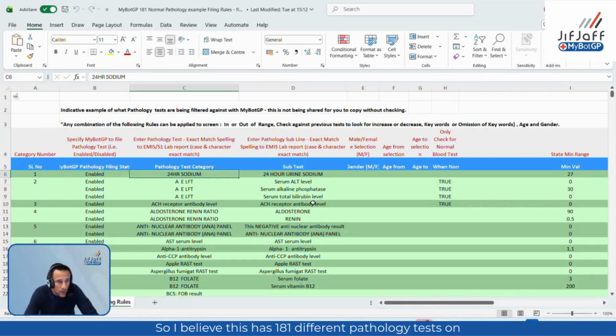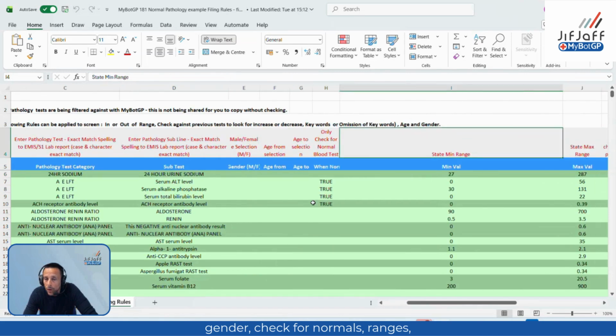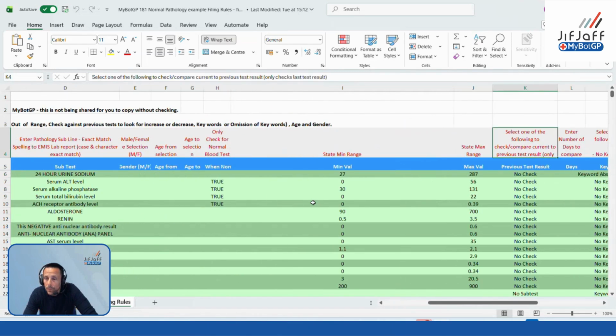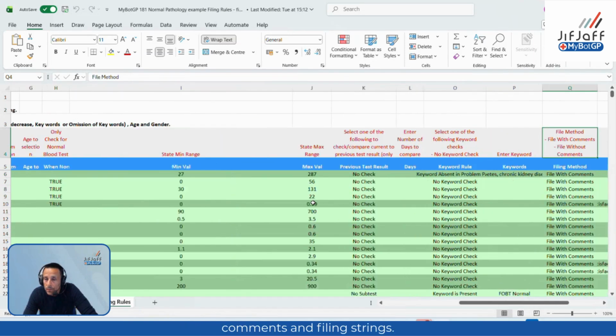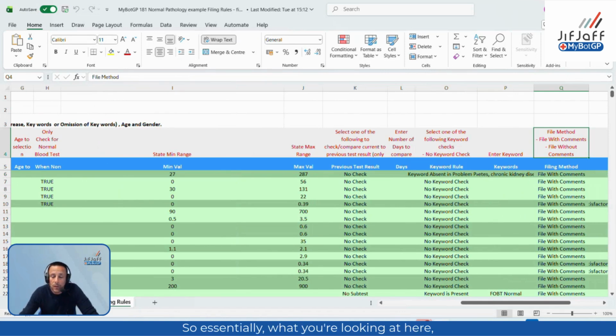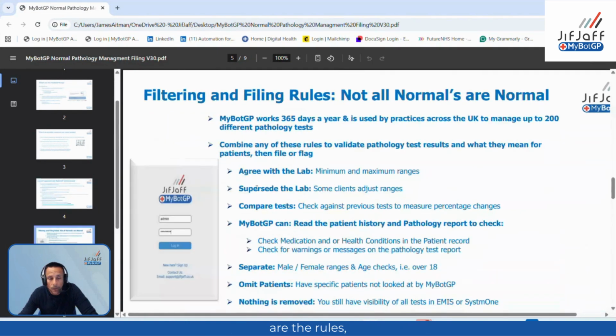So I believe this has 181 different pathology tests on it. And what you're looking at here, enabled means they've given it permission. Path test name, subtest name, age, gender, check for normals, ranges, check against the previous test result, keywords, comments and filing strings. So essentially what you're looking at here, if I just go back to this presentation, here are the rules.